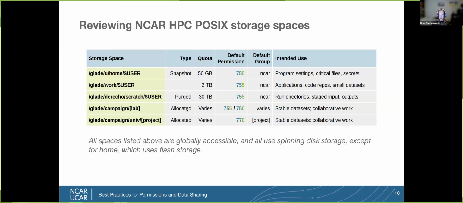And then some people, probably a lot of people, will have access to some sort of campaign storage location, whether it's a lab specific storage location, like if you're in, say, EOL, for example, then you'd have access to Glade campaign EOL. Or, if you're working on a university project, then it may have a specific project-based allocation, which will have a limited lifespan, generally the length of the project, basically. So these are both allocated, and the quota varies.